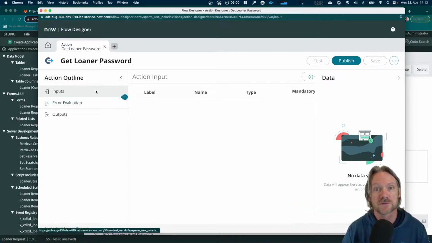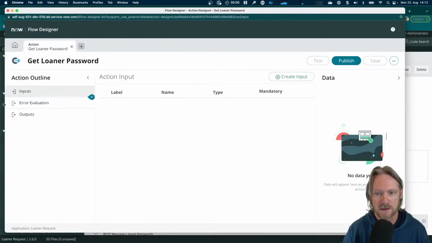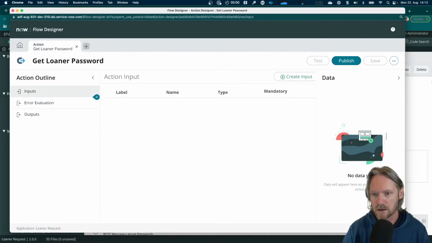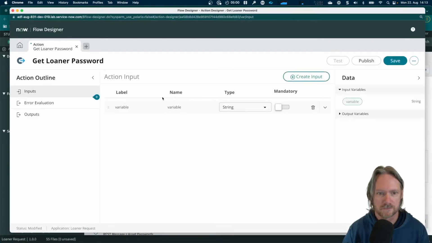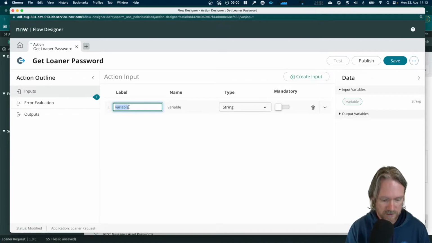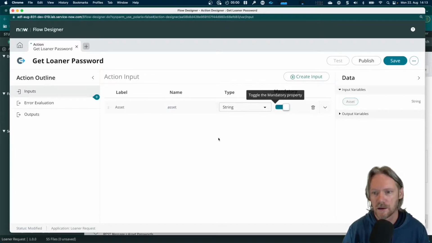All right, now the inputs for this action that we're going to take, similar to the outbound REST message, will be the asset tag. So let's add that as an input. Just make this a little bit bigger so we can see everything. Create input. I'll just call this asset, and it will be a string and mandatory. Okay, let's go ahead and save that.